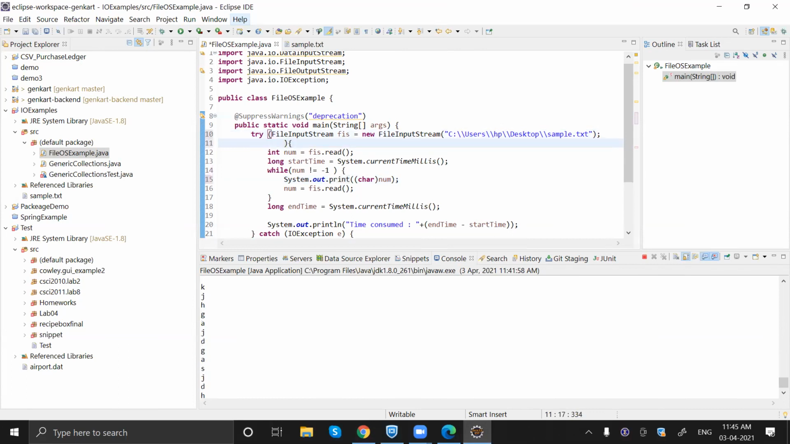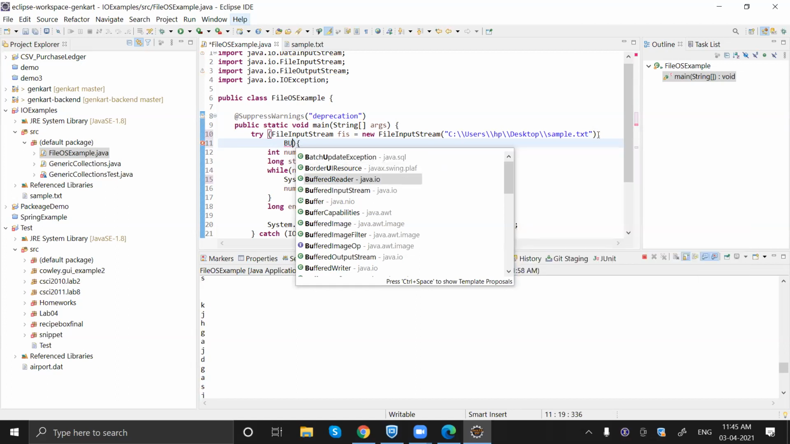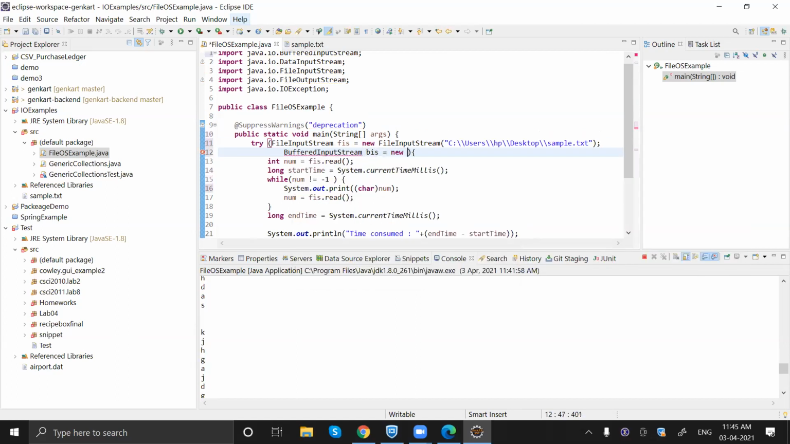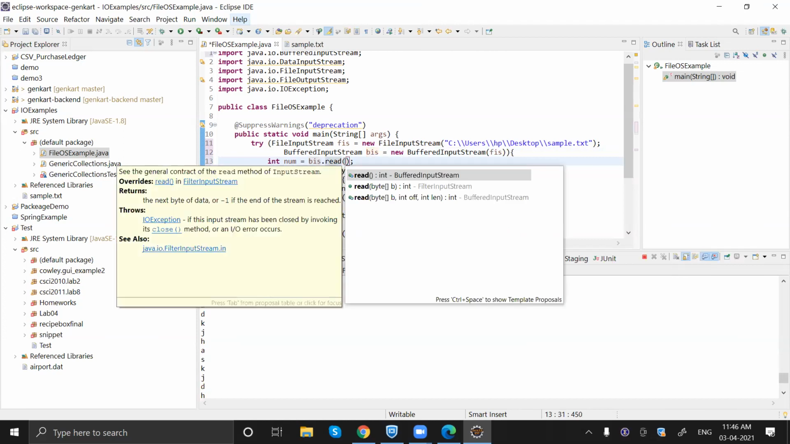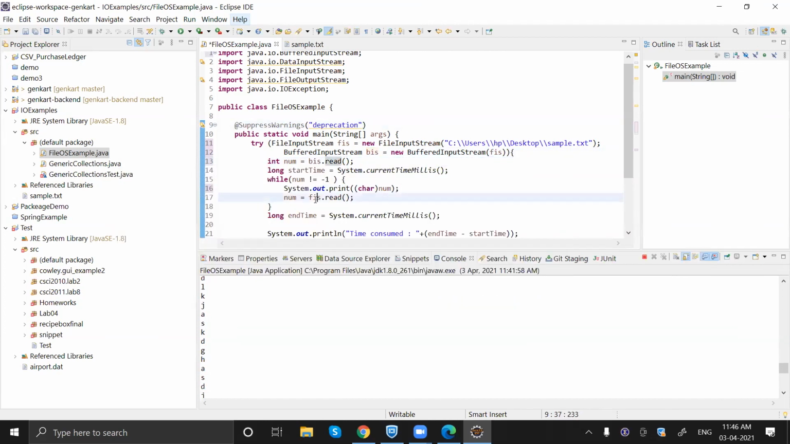Let me create one buffer here. So we have a concept called BufferedInputStream. BIS is equal to new BufferedInputStream. In this, we need to connect this buffer with the file. What we were doing earlier, we were reading the data from the file itself. In this case, we will be using a buffer in between. So data read from the file will be kept in this buffer, and we'll use this buffer for further operations. So we will say read from the buffer, not from the file directly. bis.read, and that's it. The rest of the things would be the same.